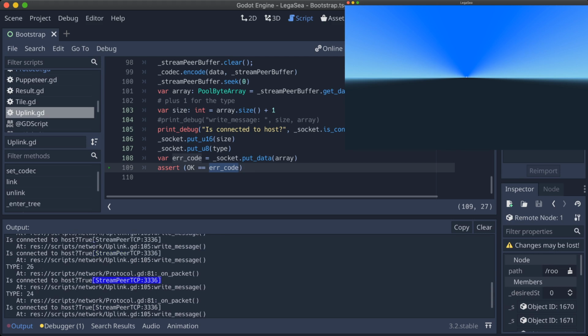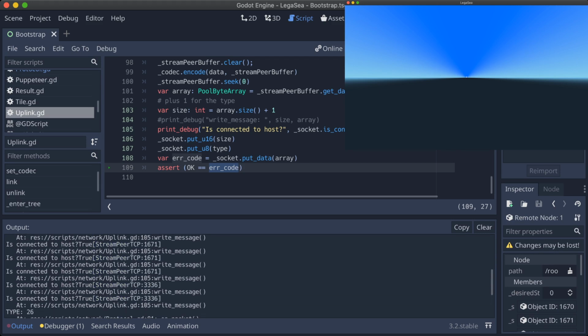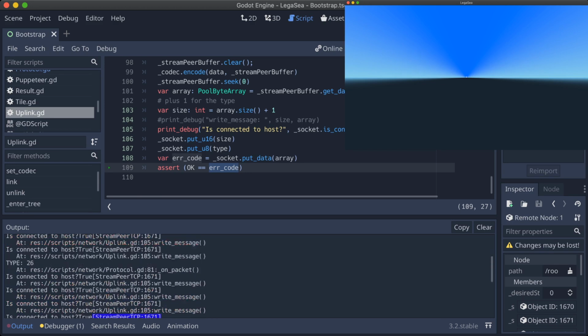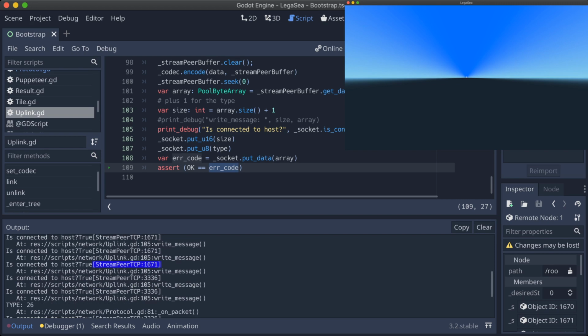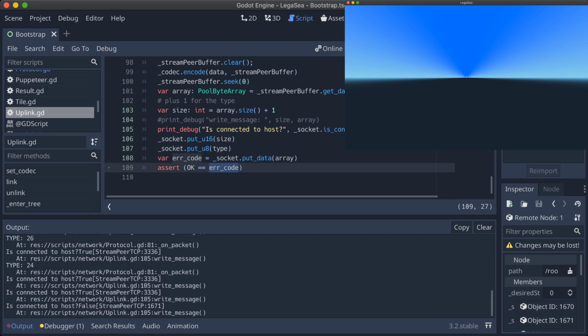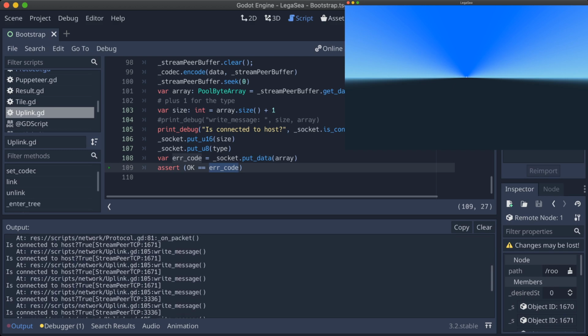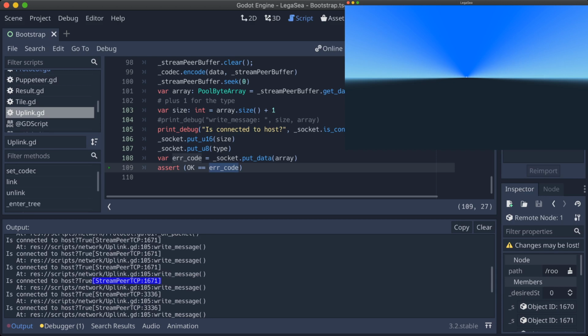Oh, how does this actually change? Why is it changing? It starts out as 1671, changes, then goes back to 1671. That must be the issue. 1671 here says that it's connected. And then somehow the next one's connected.